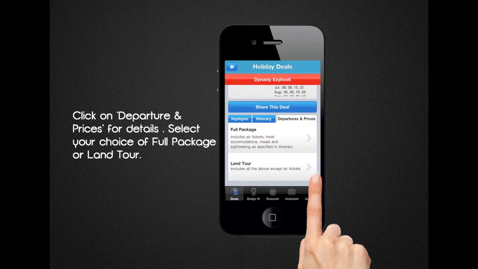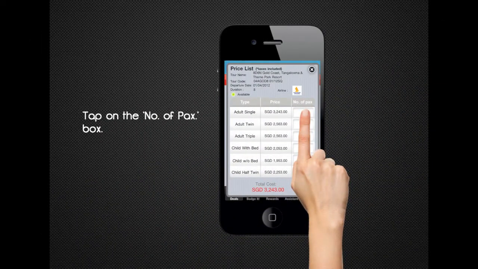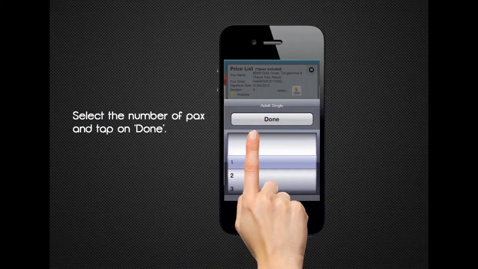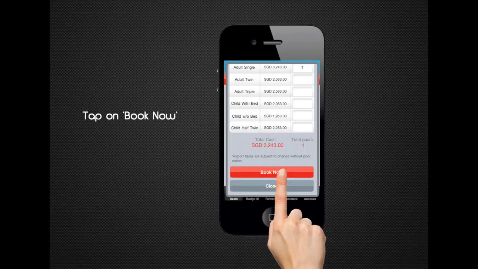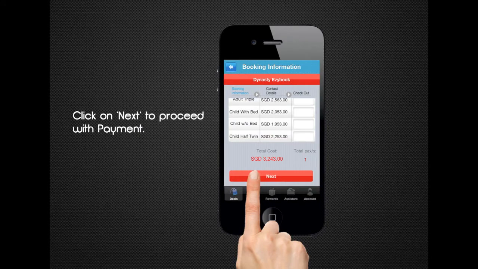Select your choice of Full Package or Land Tour. On Full Package page, scroll down to select the package of your choice. Click on your choice. Tap on the Number of Packs box. Select the number of packs and tap on Done. Tap on Book Now. Details of your booking will be displayed on this page. Click on Next to proceed with payment.